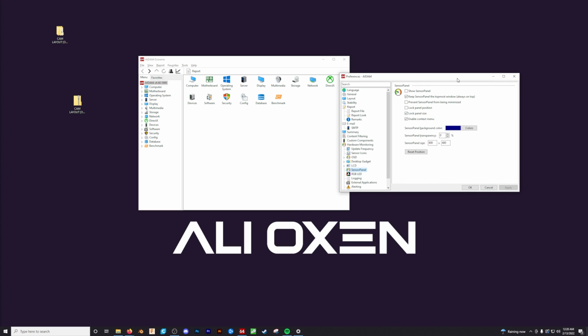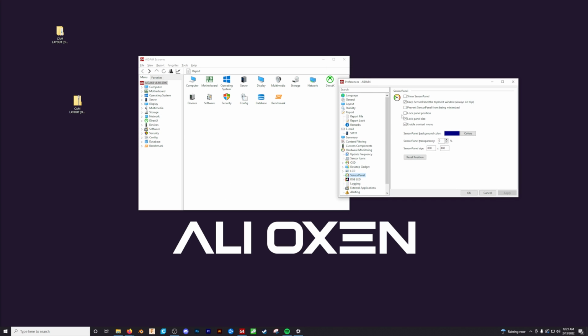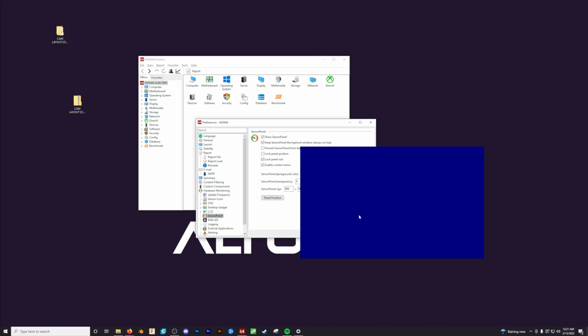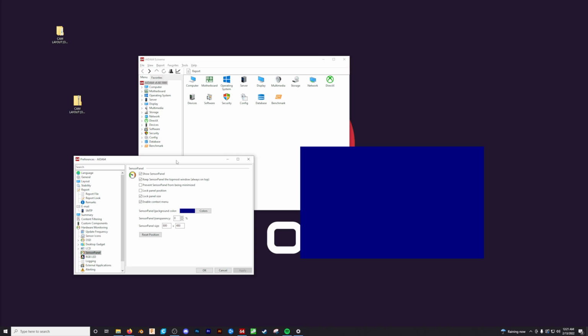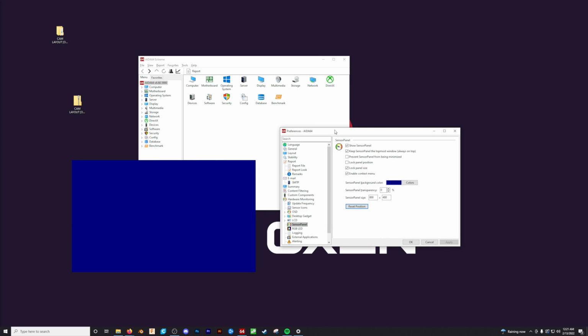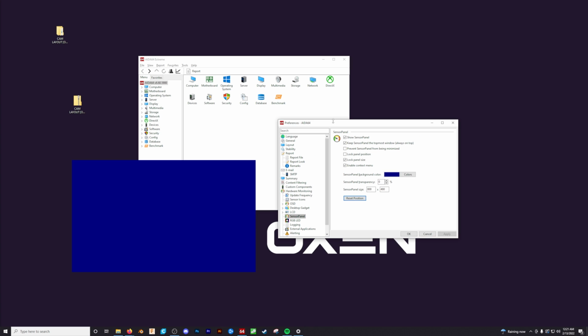Now, when your sensor panel menu is already open, you want to make sure that the show sensor panel option is selected. Now, if you click show sensor panel and you can't see it, just check reset position. Once you hit show sensor panel, make sure you hit apply. There we go. And it should pop up. But again, if you hit apply and it still doesn't show up, hit reset position and your sensor panel will automatically show up over your preferences window. So you'll be able to find it anytime that you need to.